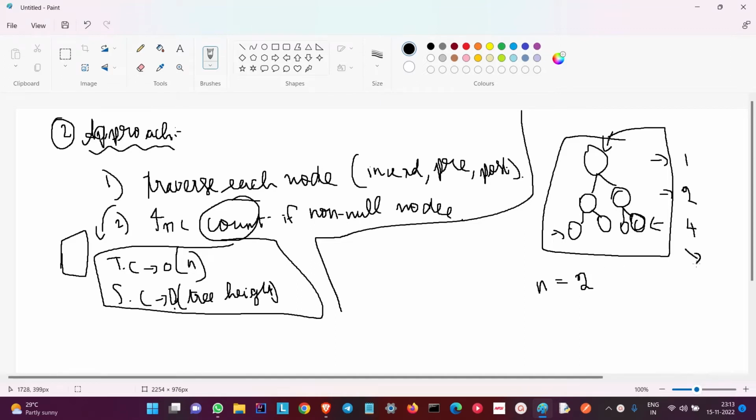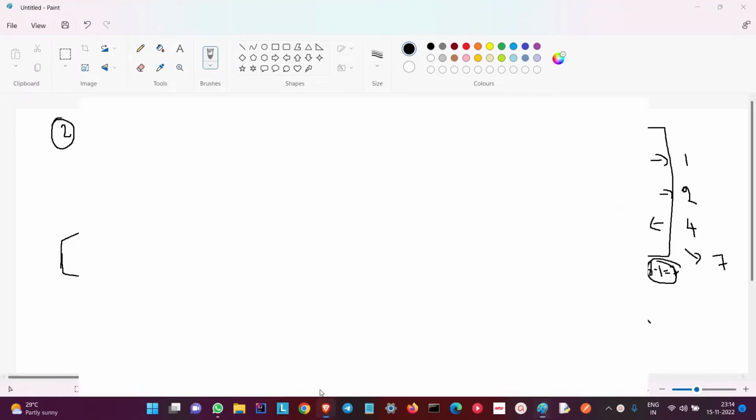so the total will be 7, right? 2 power level minus 1. In this case, the levels are 1, 2, 3. So 8 minus 1, which is 7. So this is the formula to find the number of nodes of a perfect binary tree. So let's see what a perfect binary tree is.